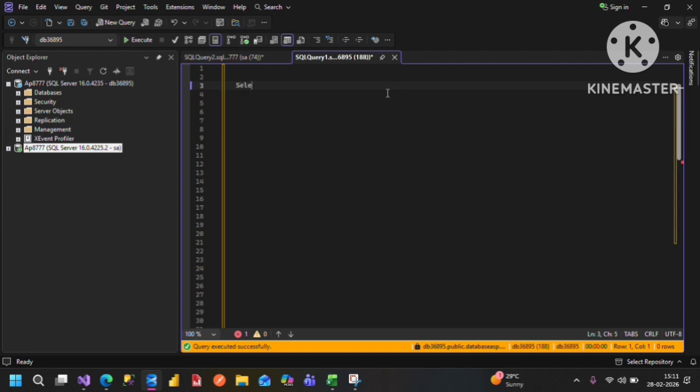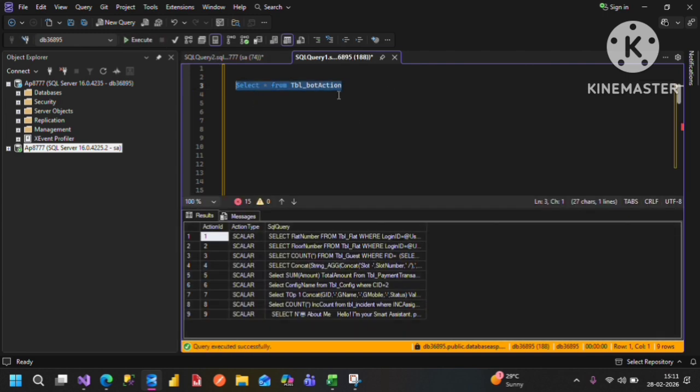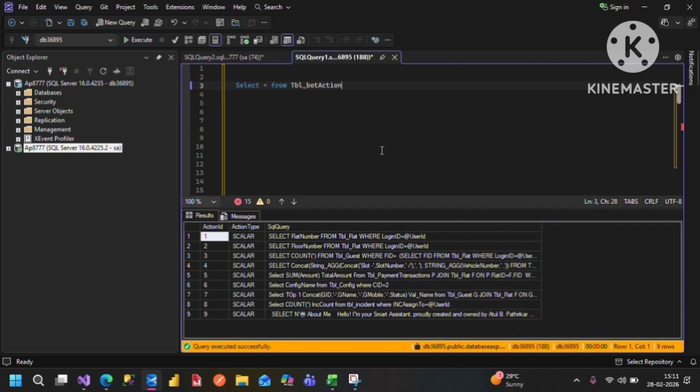So now first of all I will fetch all the bot related tables data. So TBL bot action. Okay, so you can see we have a total of 9 actions. So now we need to train our model to fetch the last or recent transaction.